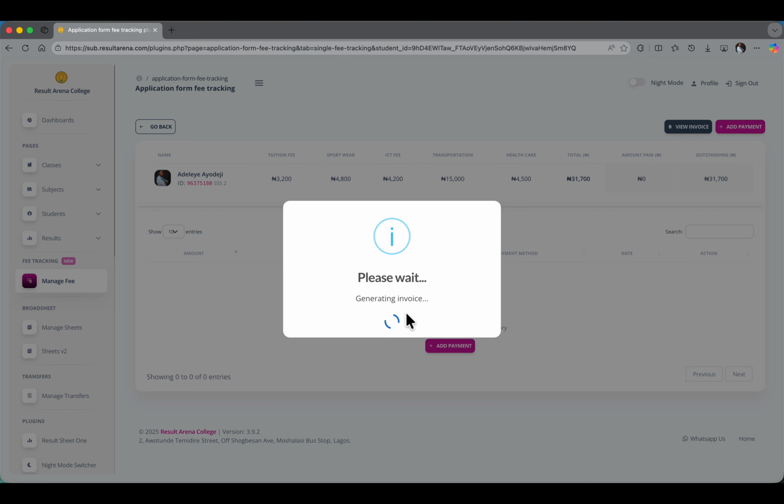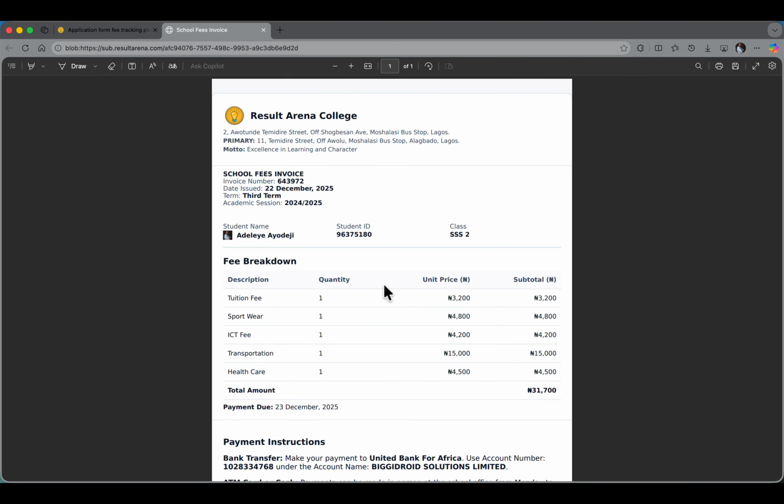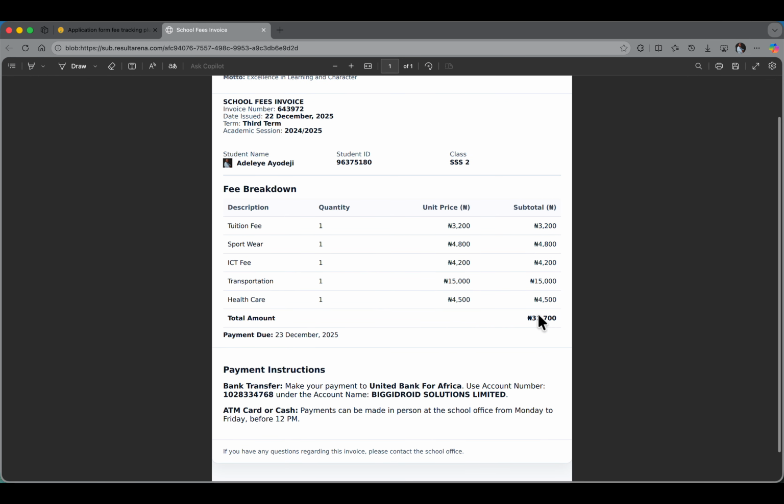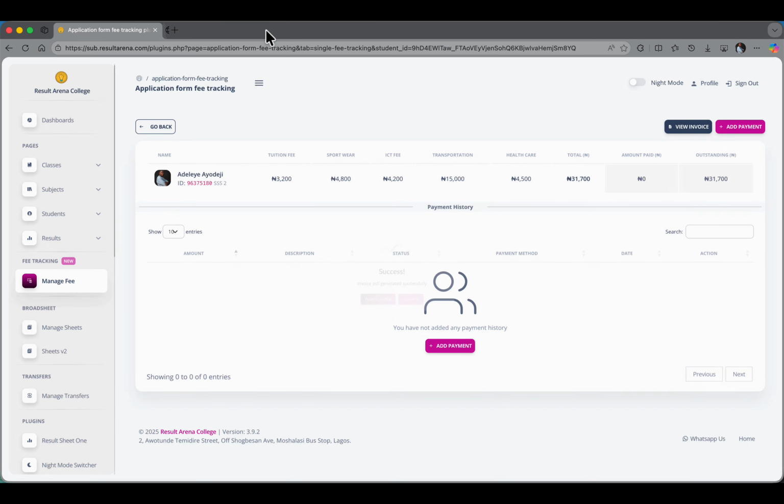Now the invoice is loading. After the invoice has loaded, you can just view it to see what you've changed so far. As you can see, we have all the details there, and here we have the payment due date, 23 December 2025, and here we have the payment instructions, which is also very cool. The next thing you need to do now is to log a payment for the students, and let's see how much is going to be under, what's it called, outstanding.